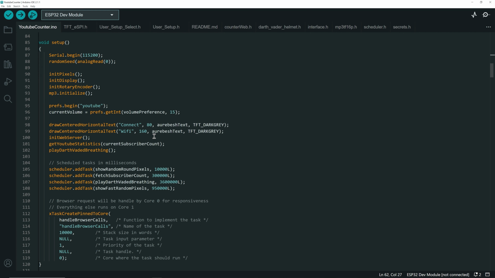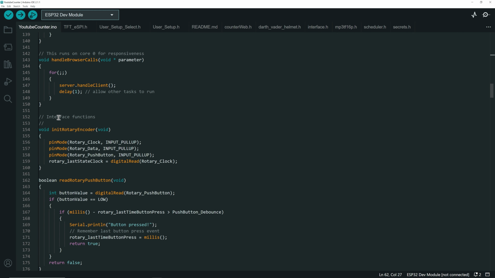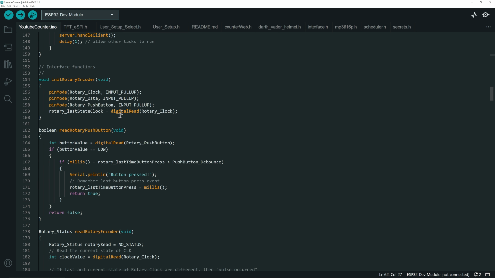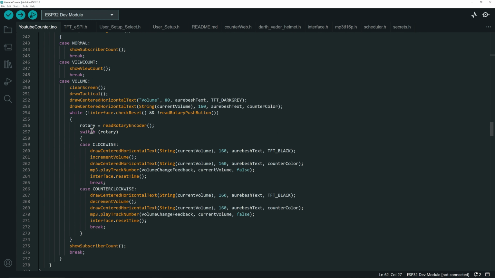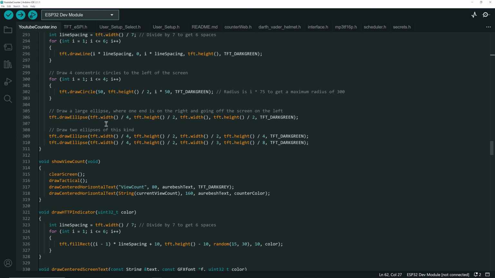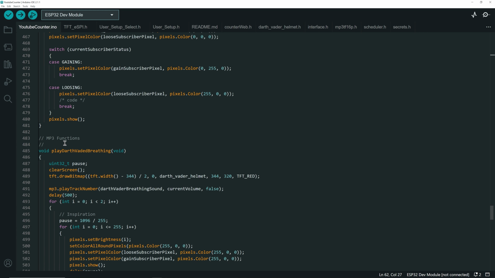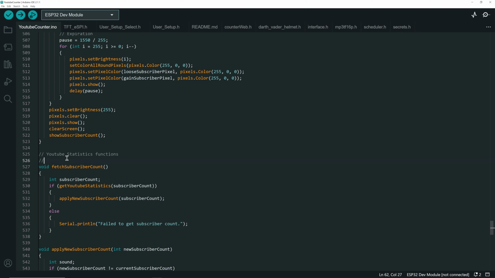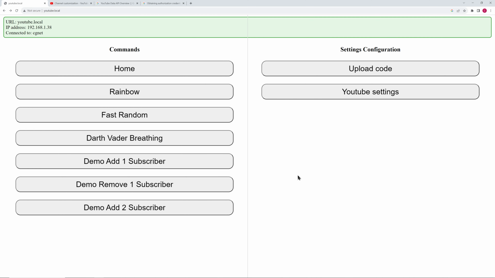Okay, in the sketch file, there are several sections where you can change your code. So we have the interface function of the YouTube counter using the Rotary Encoder. We have all the display functions for the LCD display. Go down a little bit. The MP3 functions. And the functions to retrieve YouTube statistics, mainly the subscriber count and the number of views that you have on your channel.